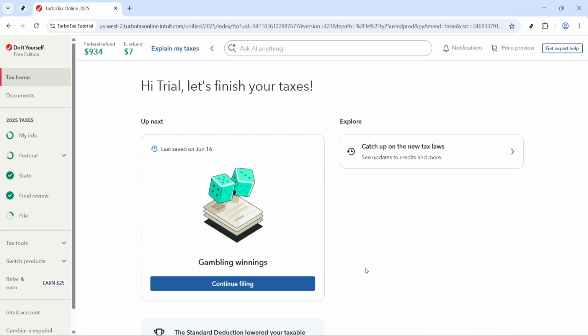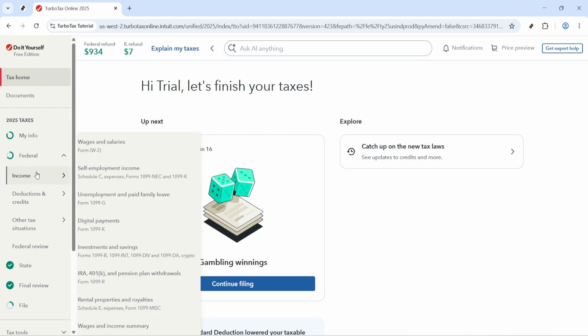a regular investment sale. To get started, sign in to TurboTax Online and go to your main tax return screen. From there, move your cursor over the Income tab near the top of the page. Hovering here will open the income-related options and help you get to the right summary page. Next, click on Wages and Income Summary.